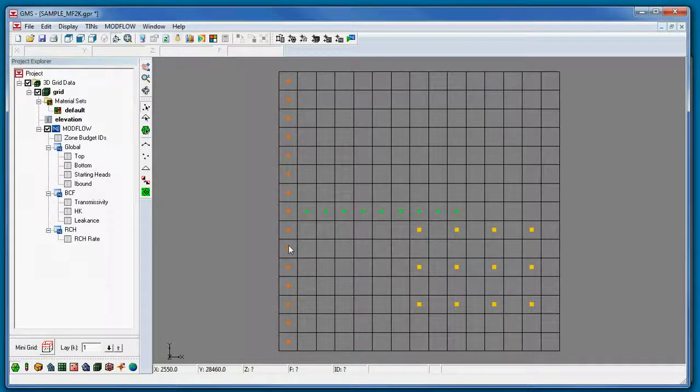So in general, MODFLOW simulations created in other software programs can be imported into GMS by exporting the simulation to native MODFLOW text files and then importing using the same steps we've covered. This concludes this tutorial on importing native MODFLOW files.